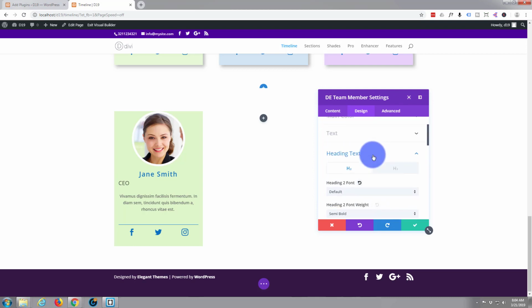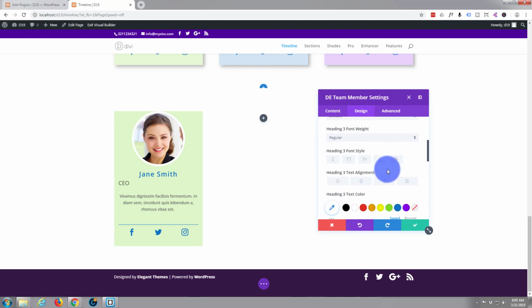Okay, let's move on to the H3, which is the job title there. I think I'll leave that color as it is, and all I want to do with that is centralize it. Let's make it semi-bold as well. I think bold would probably be too much. It's too much. That's great. So we're pretty much there.